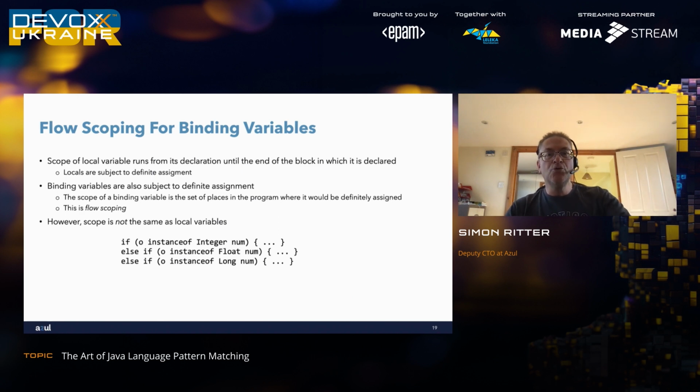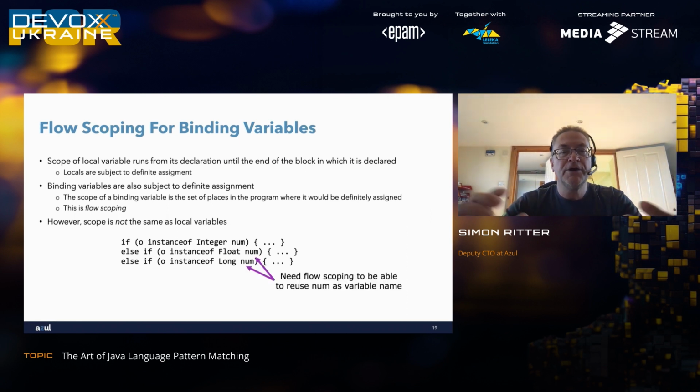The scope of it is only where it is definitely assigned. So if we have an integer, it will be definitely assigned in the first part of the if. If we have a float, the definite assignment will be in the second part. And if we have a long, the definite assignment will be in the third part. That way we don't have any problem of overlap and we can reuse the variable name without having to worry about that. This is really good because we don't have to think of many variable names, and we can do num rather than num1, num2, num3.